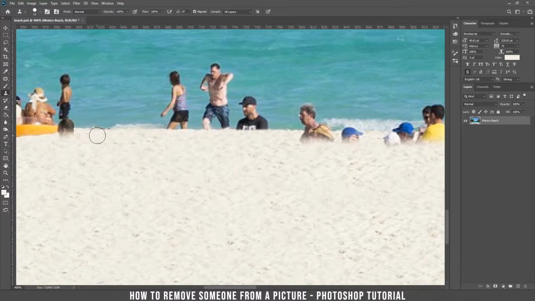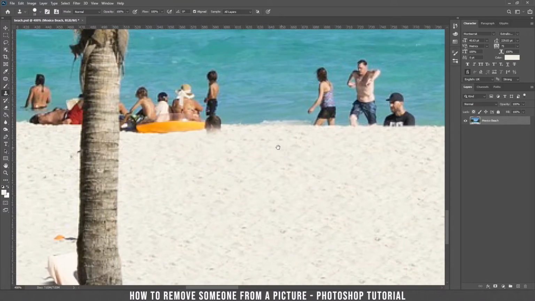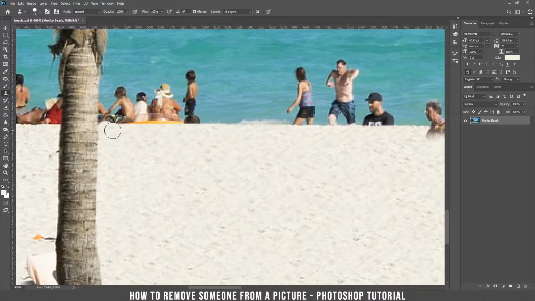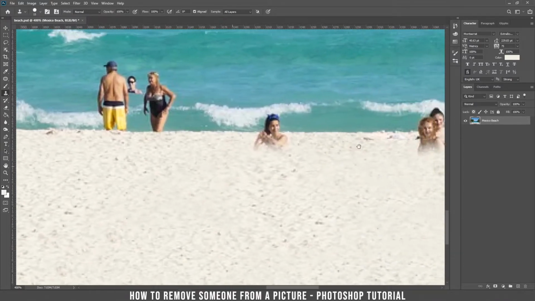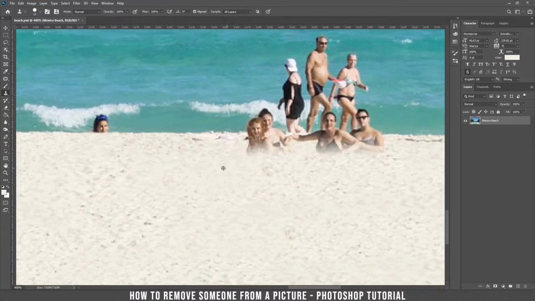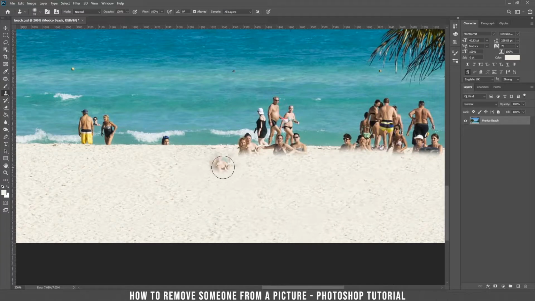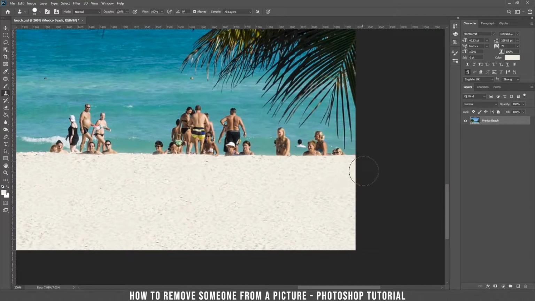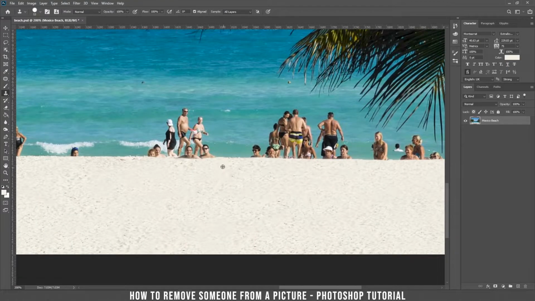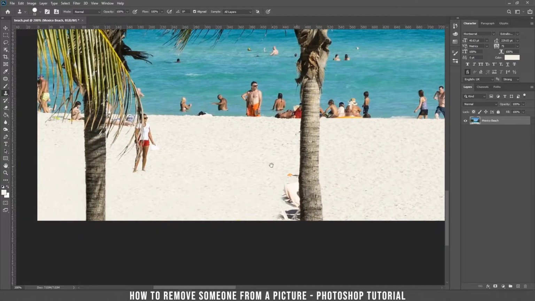Here I'm using the hard brush to be precise, to have a straight line on top. Here also. Alright, we still have a lot of other things to do, like here, I forgot about this part.